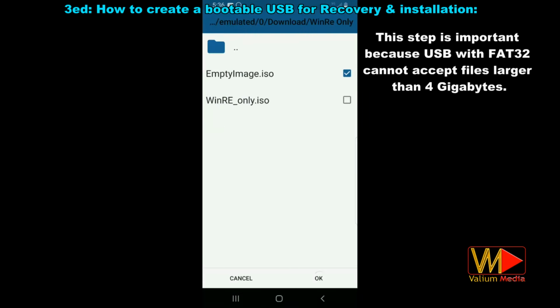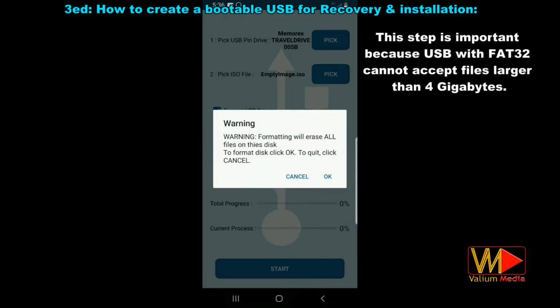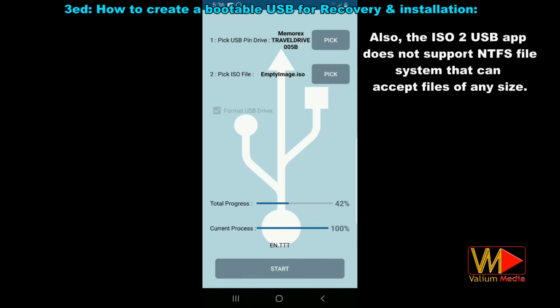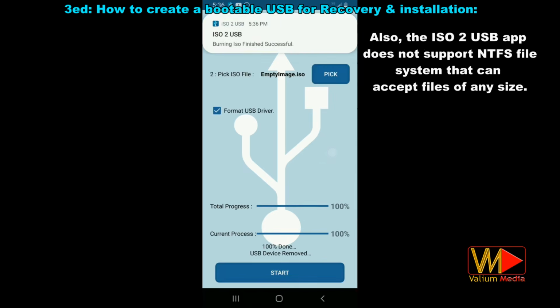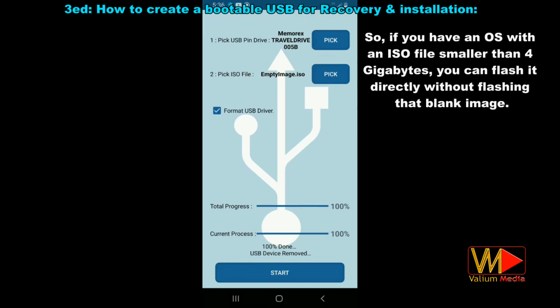This step is important because a USB with FAT32 cannot accept files larger than 4 GB. Also, the ISO2USB app does not support the NTFS file system that can accept files of any size. So, if you have an OS with an ISO file smaller than 4 GB, you can flash it directly without flashing that blank image.